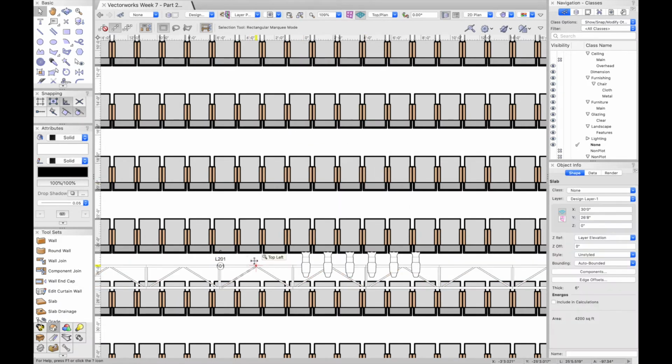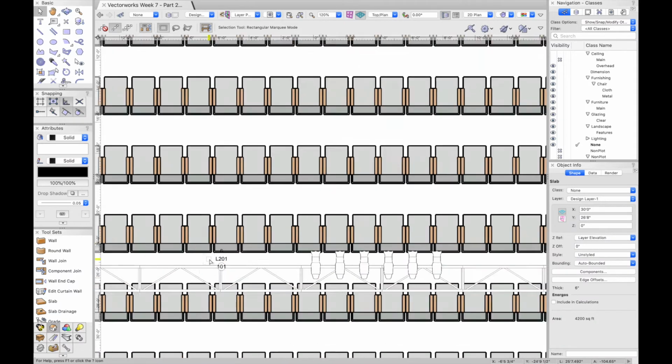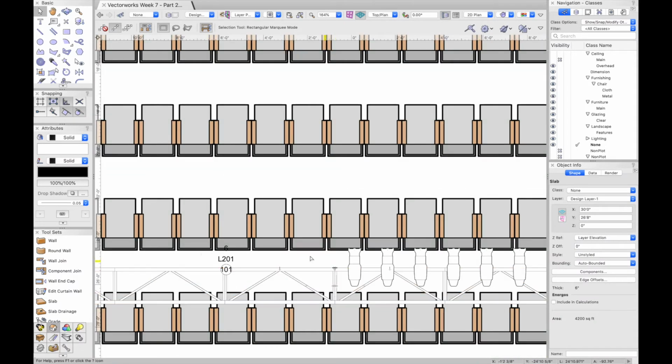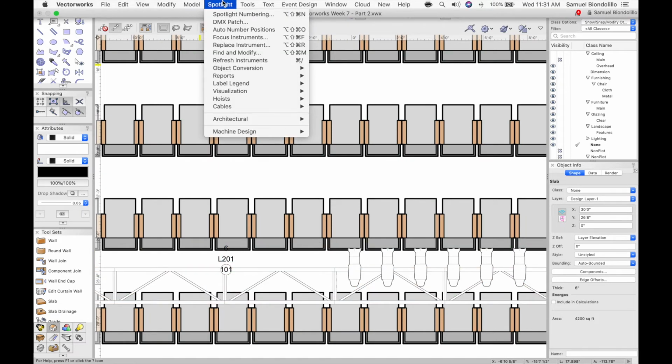And now look what happens here. All my stuff ended up all the way over here far away from my light. Well, that's not too useful, right? So what we're going to do is we're going to go back to the label legend manager.